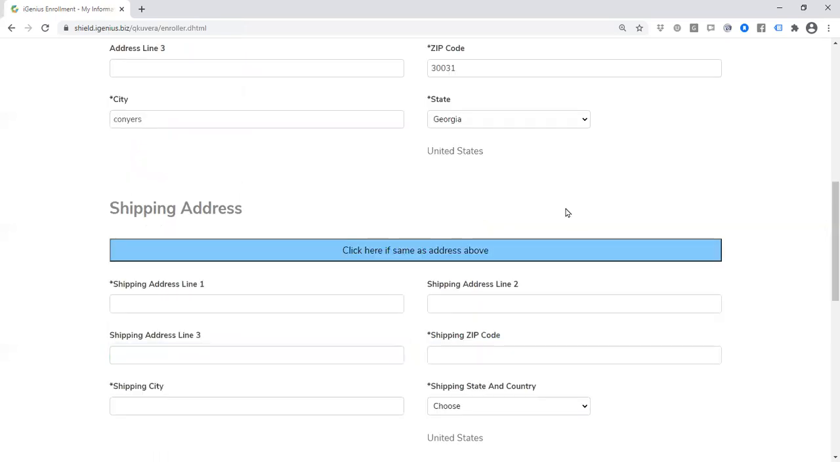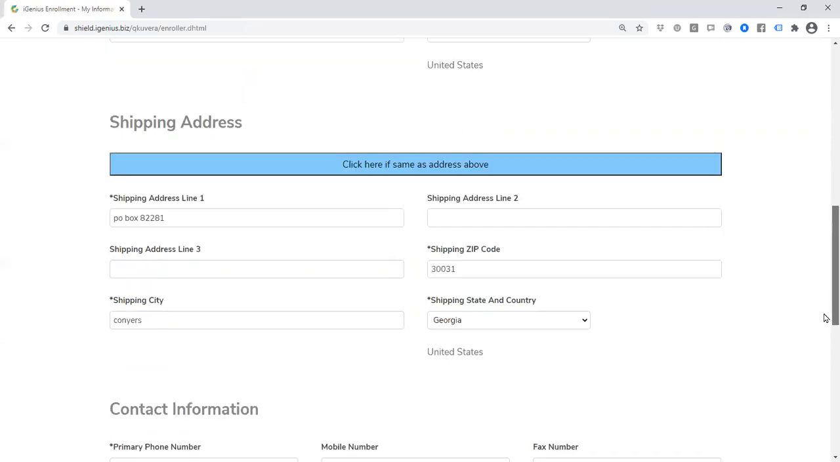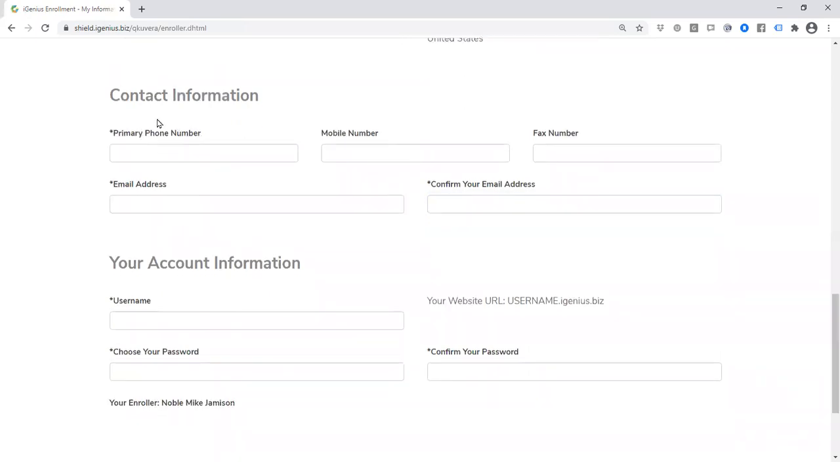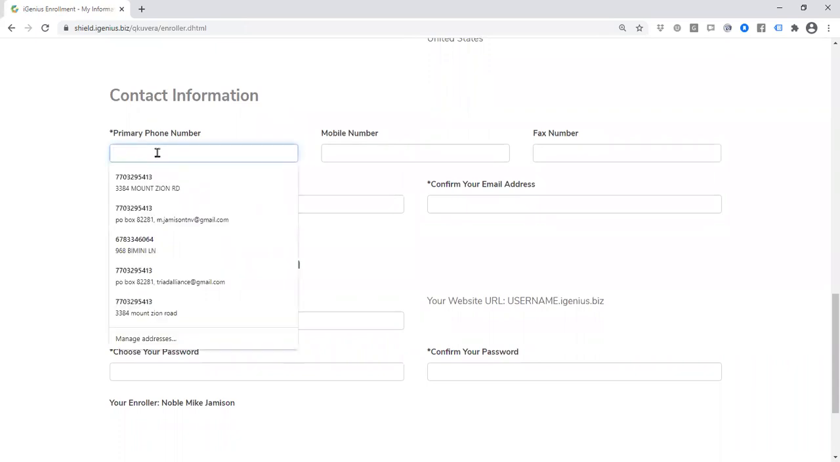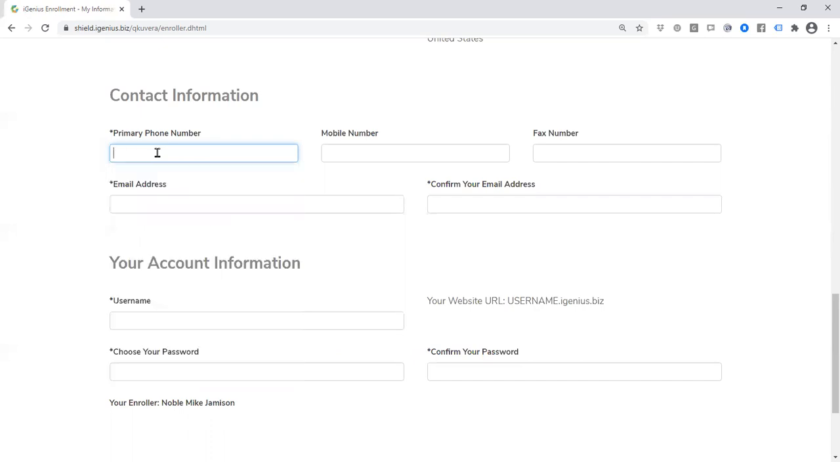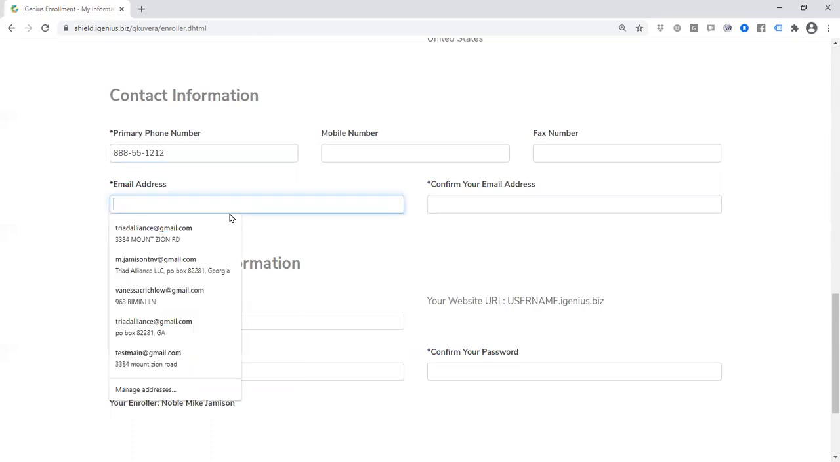All right. Now, if your shipping address is the same as your mailing address, you're going to press this blue button here that says click here if the information is the same. Scroll down and we're going to put the other contact information that it's asking for, such as your primary phone number. Now, most people use their mobile phone as their primary phone number, so they can enter in that number here as their number. Even if your mobile number is your primary number, just put it in here for your primary number. And then you're going to enter in your mailing address.